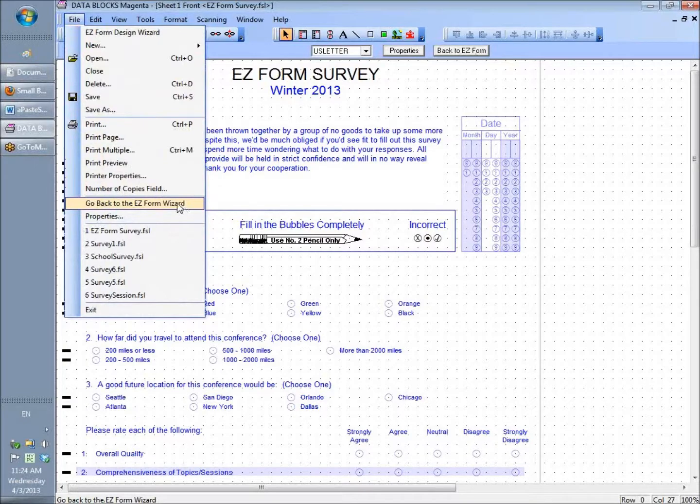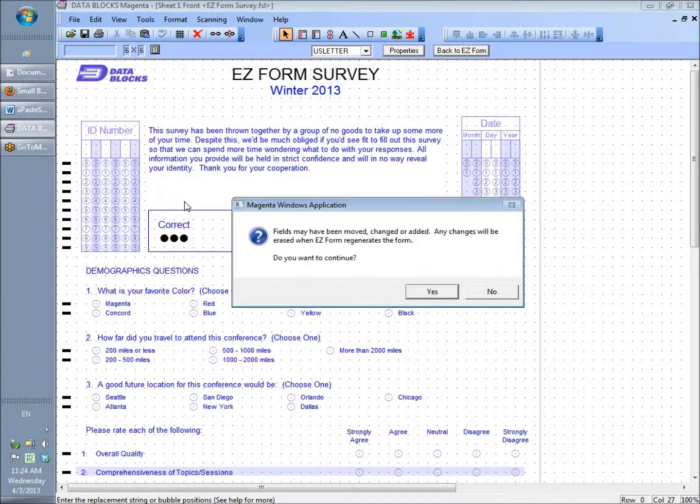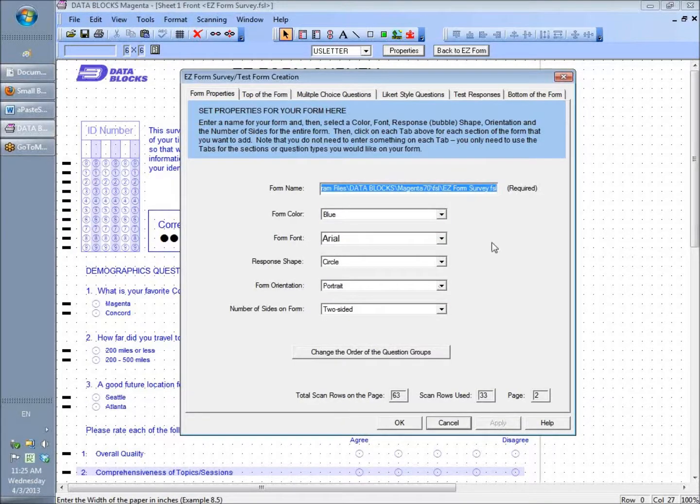So we're going to do that, and we're going to do a couple of things. This is a warning telling you that any changes you've made, like this color change, is going to be erased when you go back. So you do want to make sure that you've used the wizard as much as you want to before you make any hand changes to the form. So we're going to do a couple of things here.